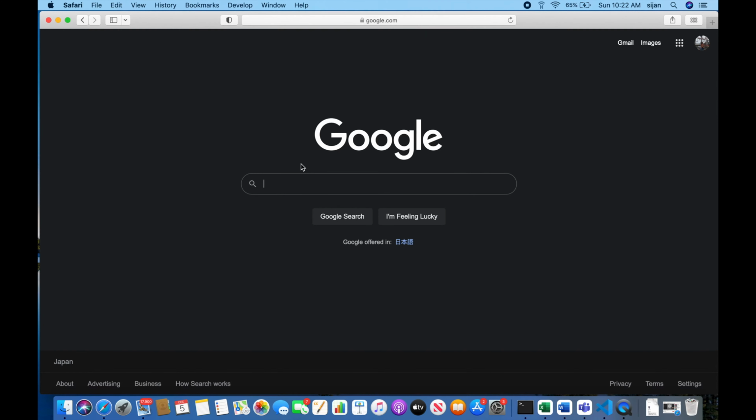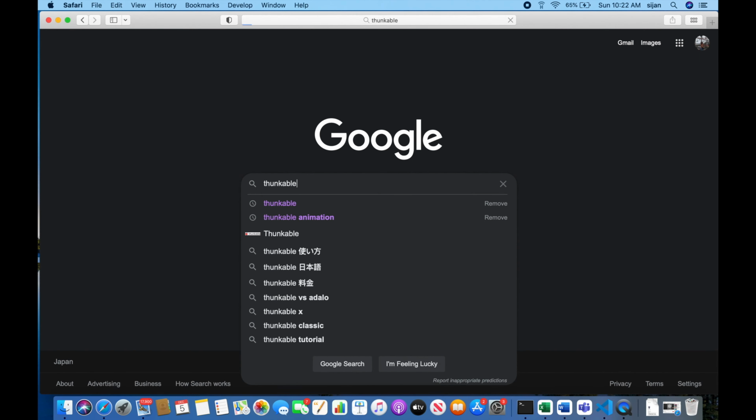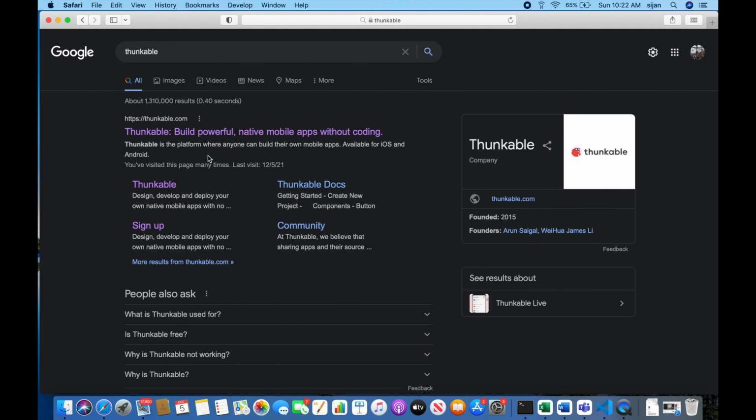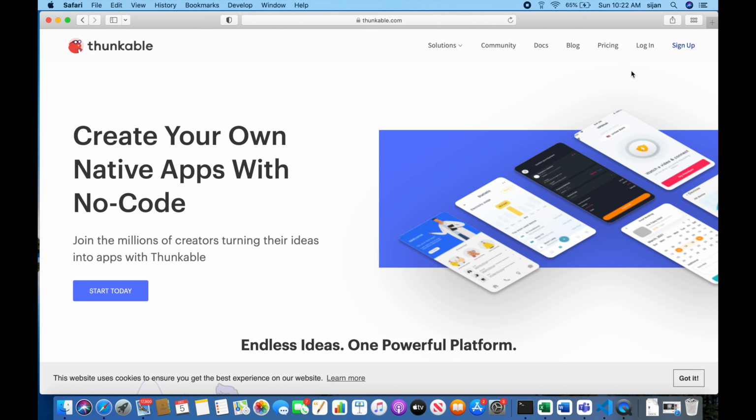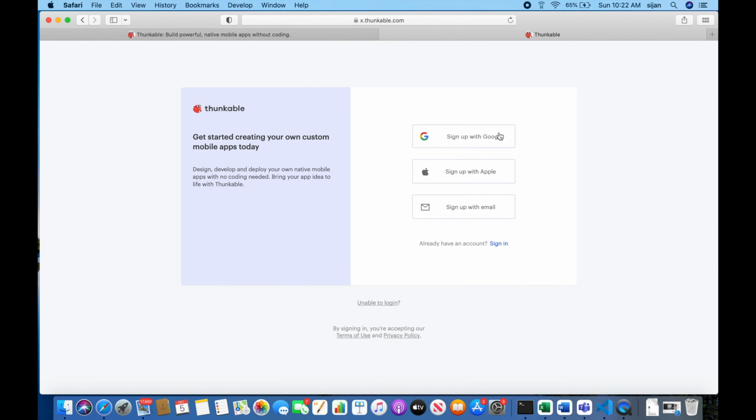To get started, the first thing that I would suggest you do is to search for Thunkable. And here I can see the first link. This is the link that I'll be navigating to, and if you don't have an account already, you can click here on the sign up button and make your account. You can sign up using Google, Apple, or your own email, but I already have an account, so I'll just click on sign in.